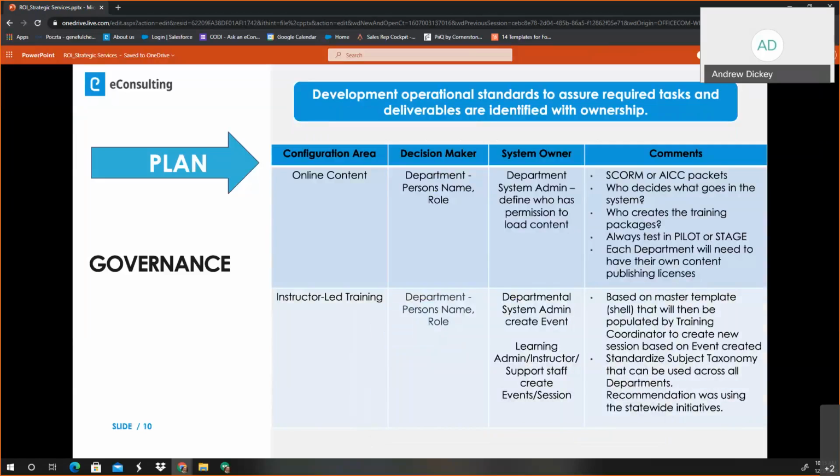This is a sample of what a governance plan looks like. So you see who's in charge of configuring online content, where's the decision maker, it's the head of the department, it may be the vice president, who defines what goes into the system, who owns doing it. So who's going to actually load a piece of content into Cornerstone Talent Management? As this example shows, it could be the system admin, the global system or a departmental admin, and what type of content is it?